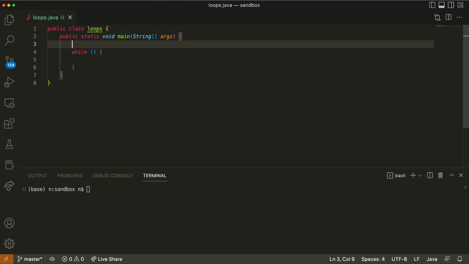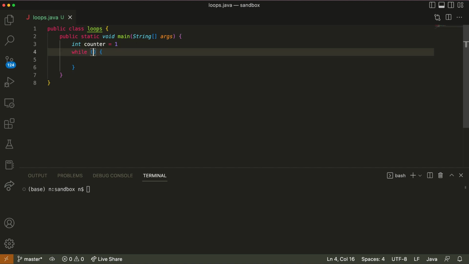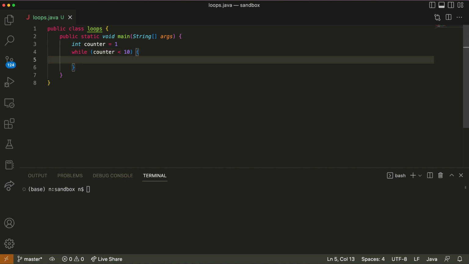So let's check out an example. One simple program that you can make with while loops is counting. We can have a counter that starts at 1, and while counter is smaller than, let's say, 10, we're going to print it out. Alright, so let's try compiling this.